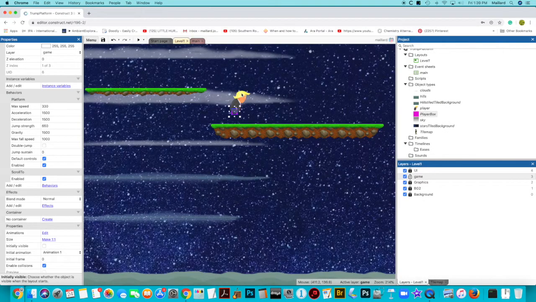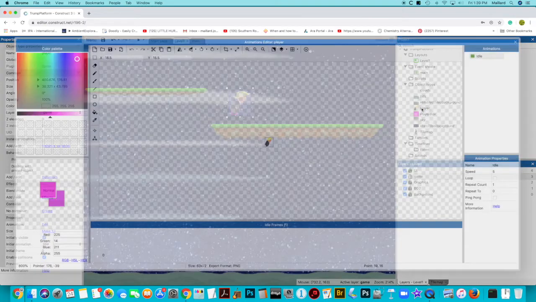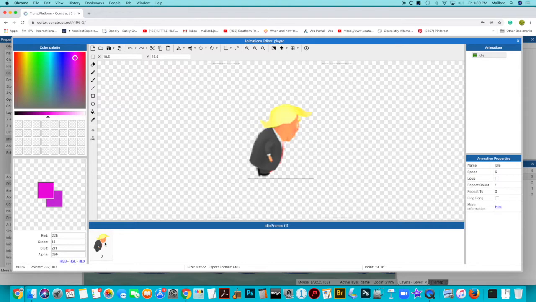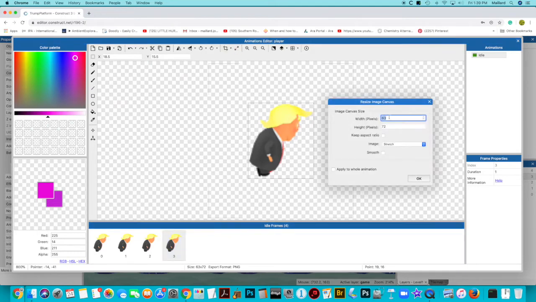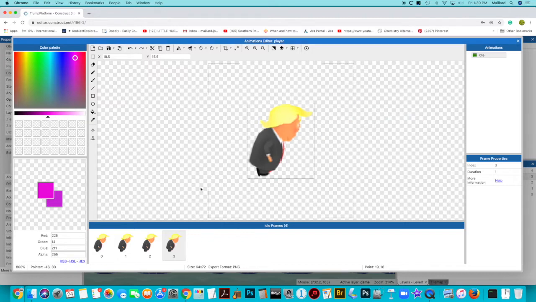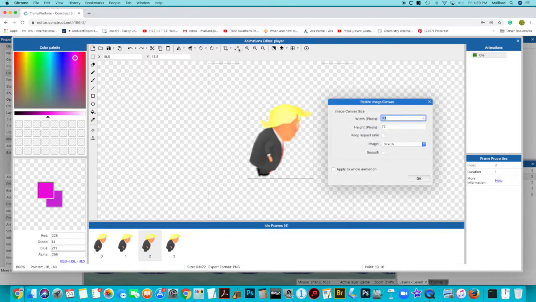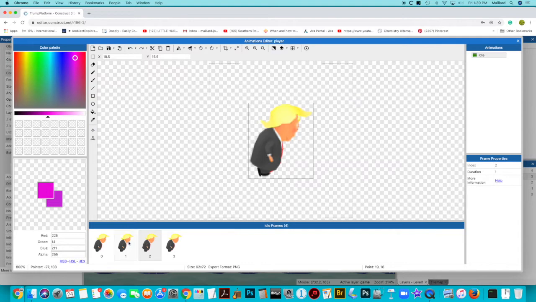Okay, let's animate Trump a little bit now. To do that, I double click on the player, and I'm going to duplicate this frame 3 times. All I'm going to do is warp or transform this picture to make it look like he's breathing quite hard because he's not the fittest of people. So I'm going to go here and just increase the width by a pixel. That'll just distort him out a bit, and I think decrease the width by a pixel. I'm going to drag that frame in the middle, so let's take a look, see what happens.